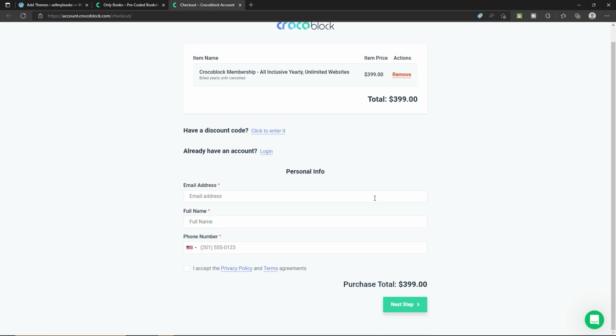In order to buy a theme, you have to create an account. If you already have an account, you can log in. Otherwise, you can type in your email, your full name, and your phone number, and then check this box and click on next step.